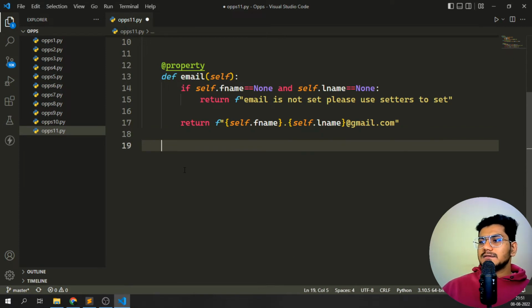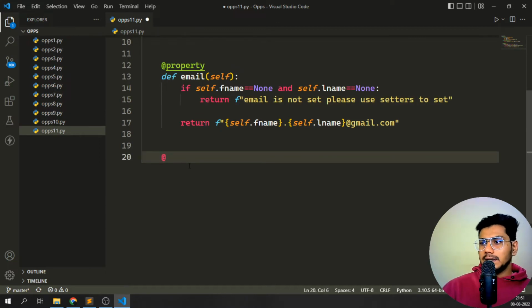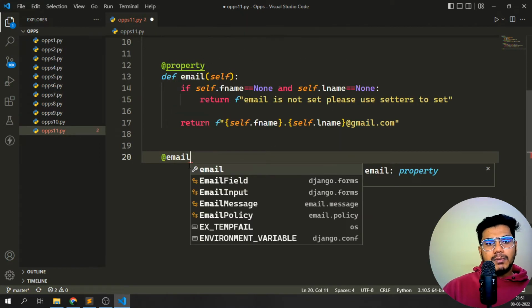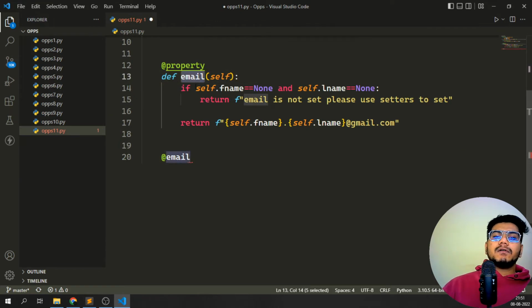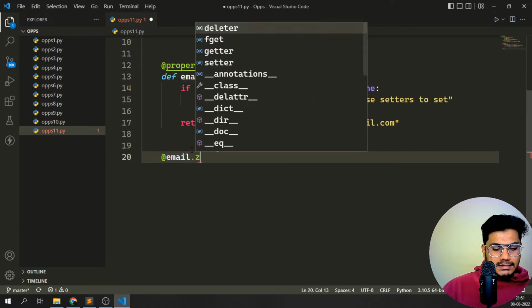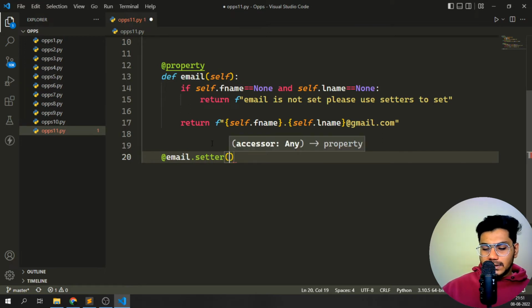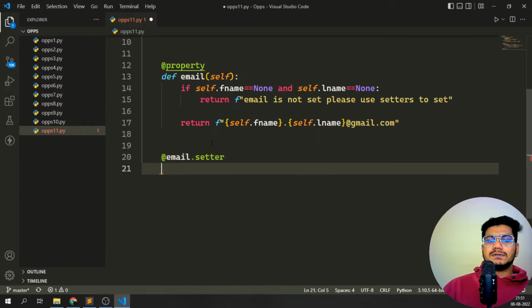Next, if it's not there, I said I need to use the setter, so let's create that. Whenever I want to set setters and getters, first I need to declare that particular method as a property. Then I can use @email directly and use the setters over here. So I need to use email.setter.